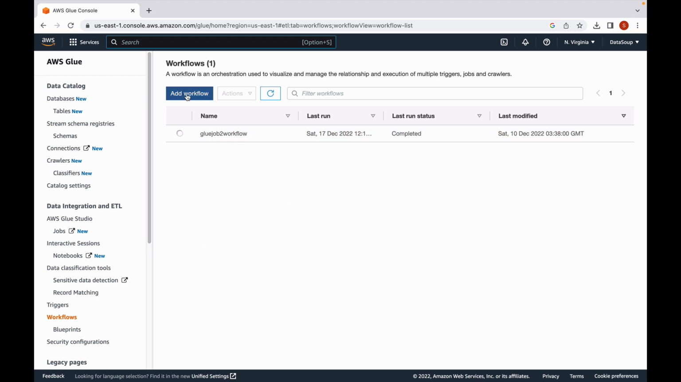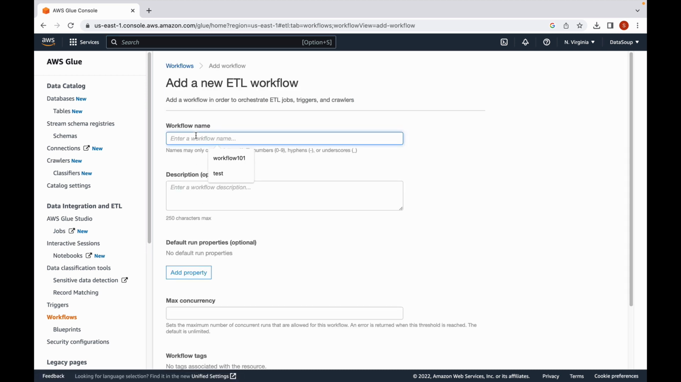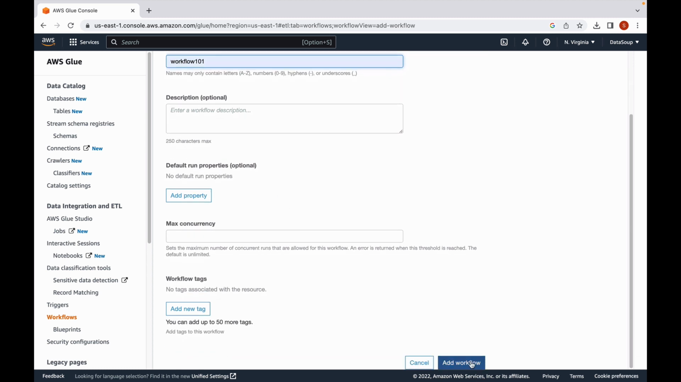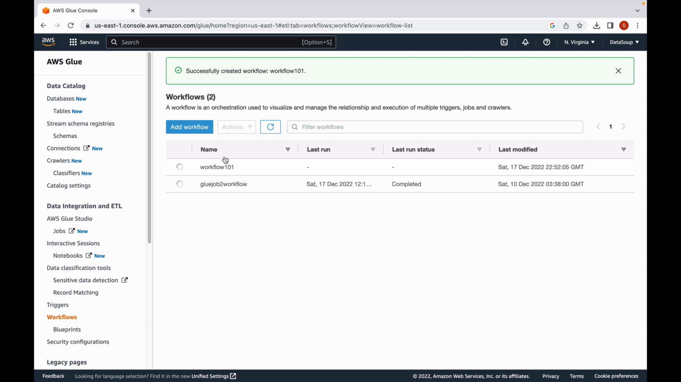So click on add workflow and give the name of the workflow as workflow 101. We don't need to provide any description, no need to provide any properties. We'll just say add workflow. So the workflow has been created. It's just the name of the workflow over here.